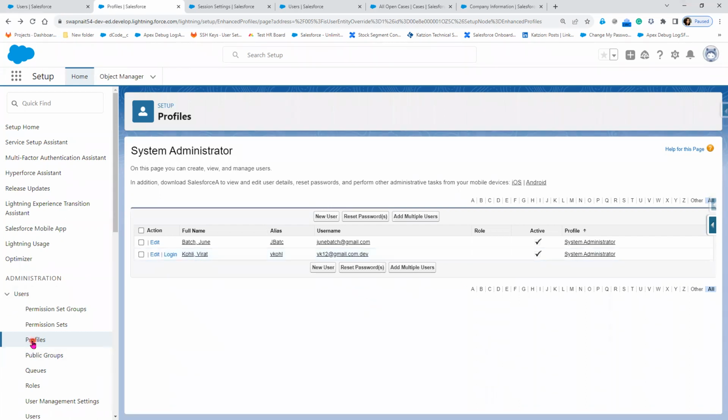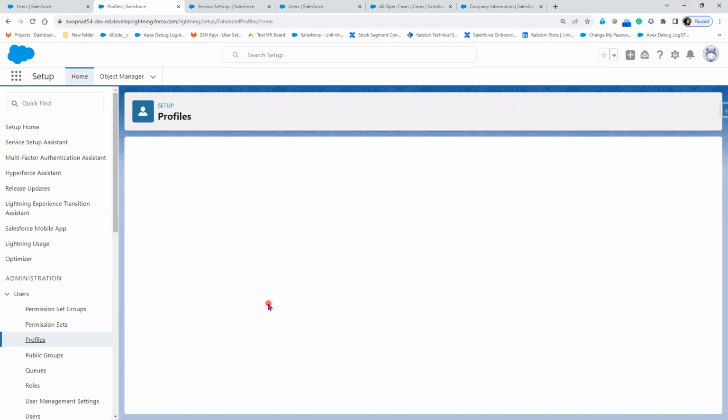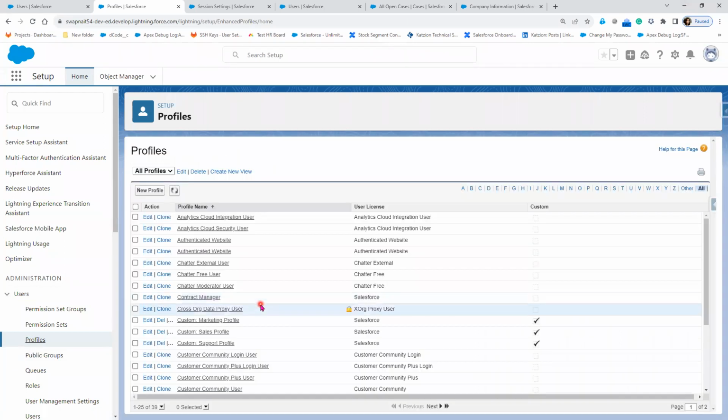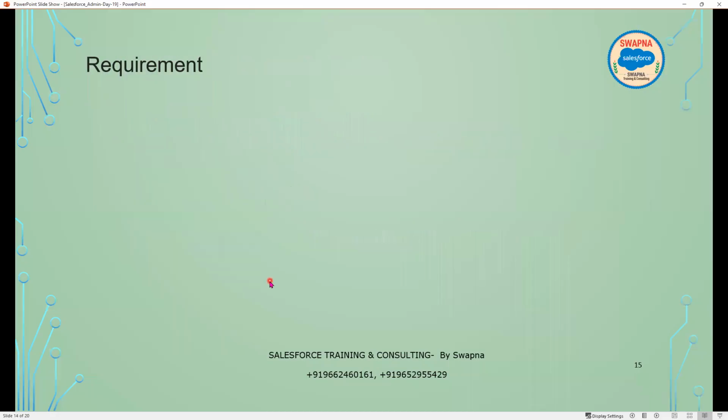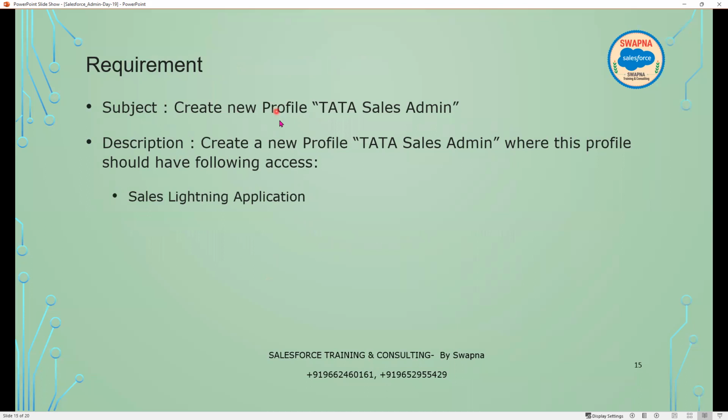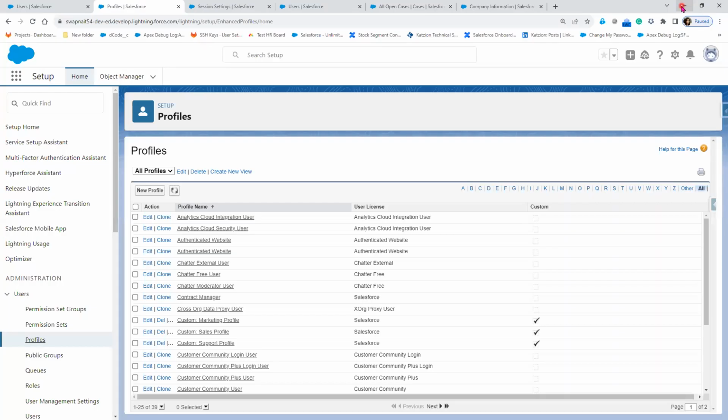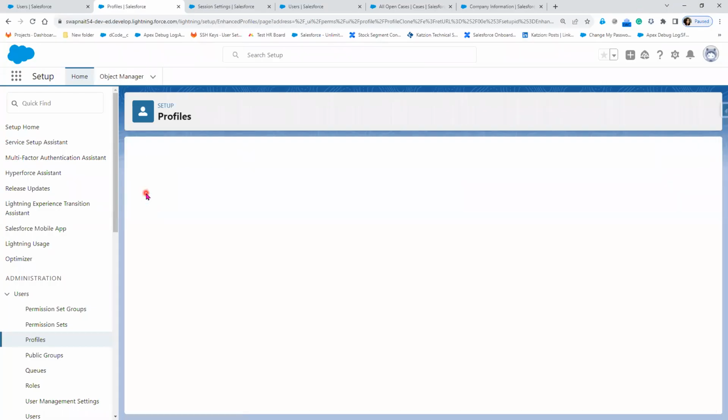Let's say here that I'm going to create a new profile. Let's say that the requirement is I need to create a Tata sales admin. Now the requirement is create a new profile, Tata sales admin, where this profile should have the following access: sales lightning application, marketing lightning application. Only two applications they need to have. Now click on this new profile.